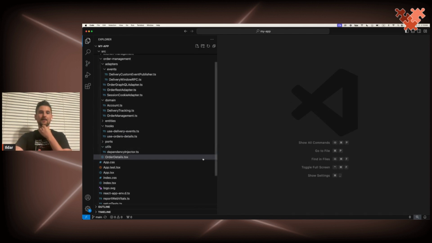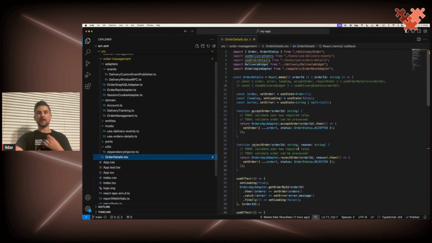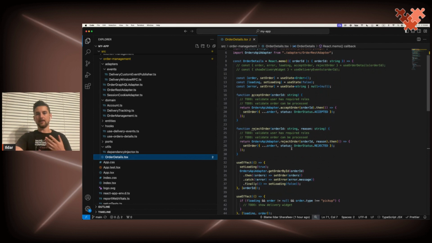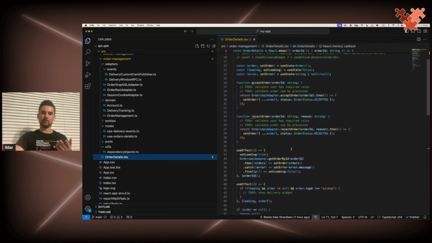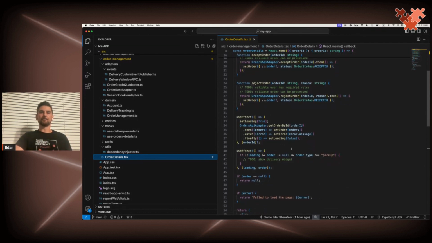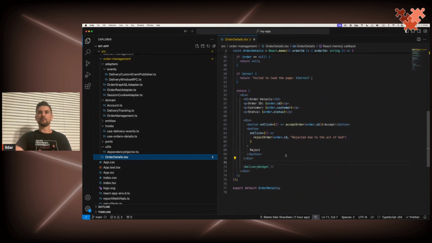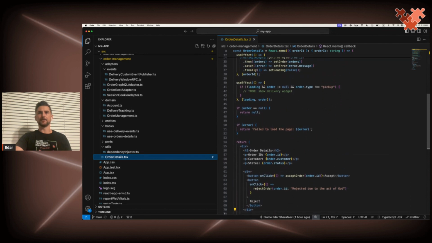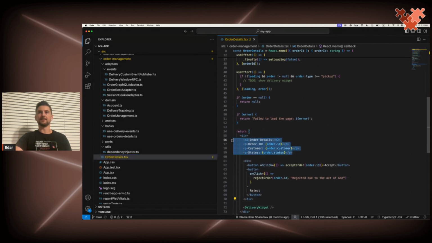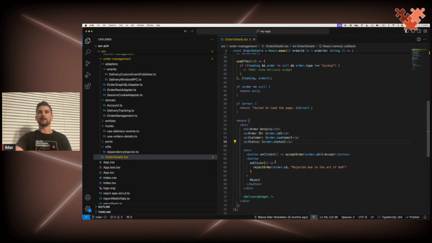So let's examine the order details component that renders the status of the order plus some controls to do some management operations. In this case, it would be accepting the order or rejecting it. So let's start with reviewing the markup. It's pretty simple. Here we see some fields that we're mapping from the order entity, and we have a few buttons to accept the order and to reject the order.